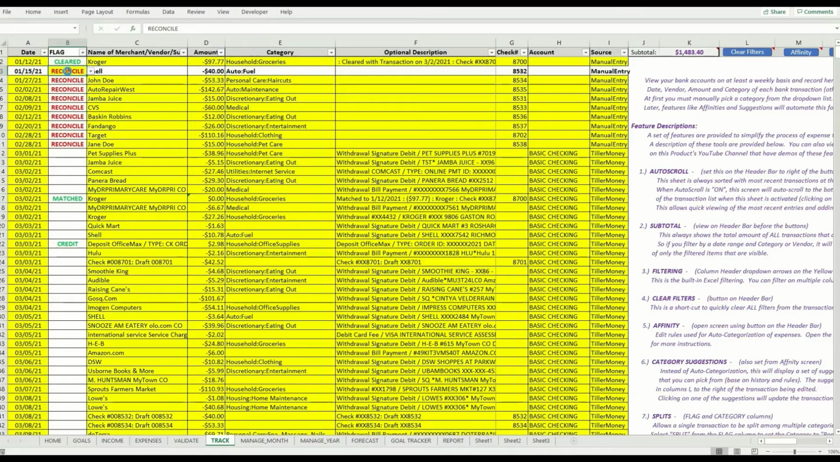Now some of these I'll go through here. This one is a good one because it has two potential matches.